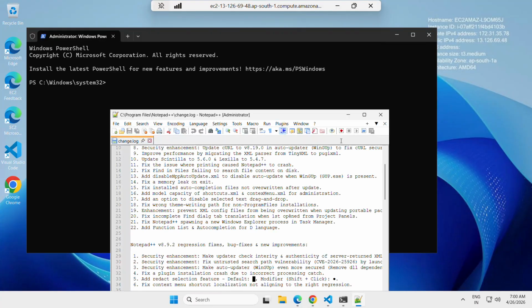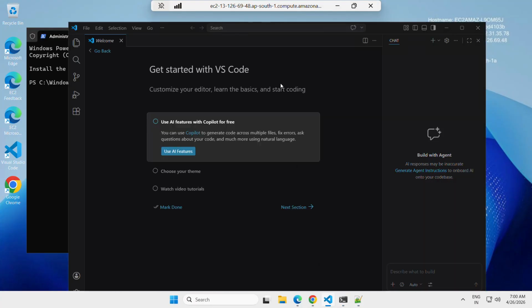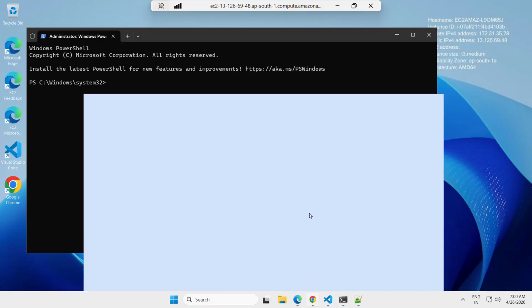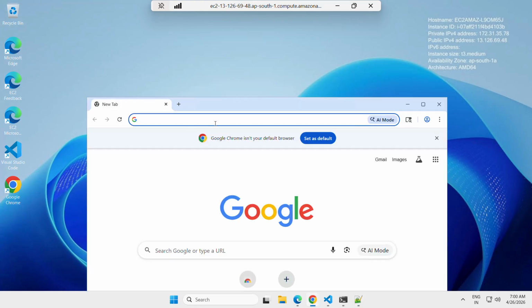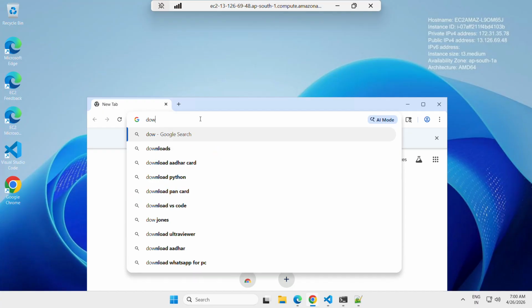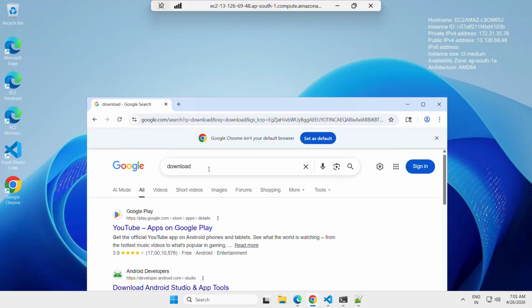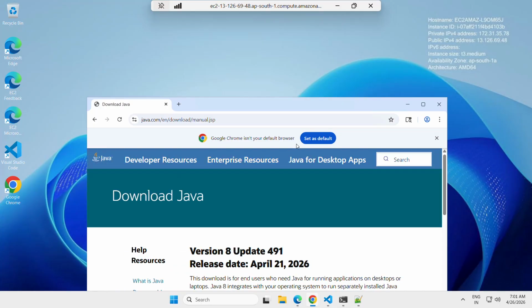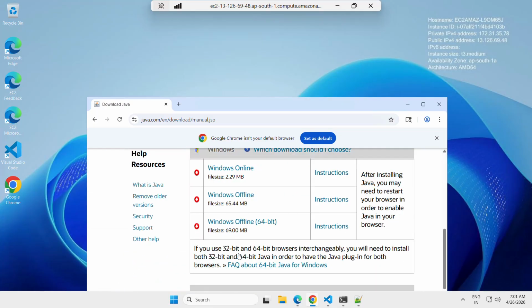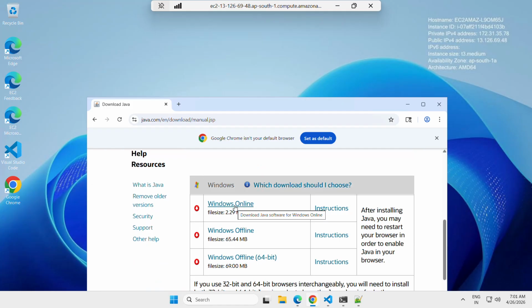Notepad++, VS Code, Google Chrome, Notepad++. Right, download something. Once again, I'll download the setup file. Let's see what the CPU is.